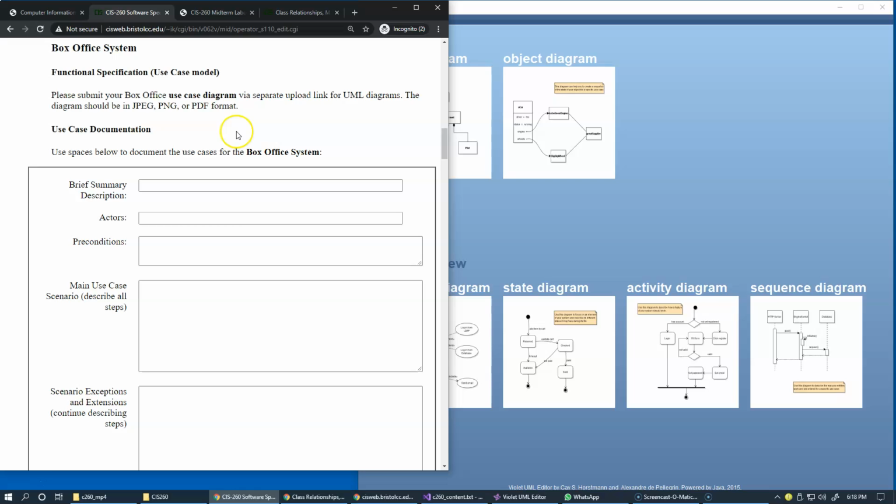Specifically for the box office system, there is a description in our assignment list that you can open. We're going to use a functional specification format in this form, and I'm going to ask you to provide use case descriptions, documentation for use cases that you can identify inside the box office system.